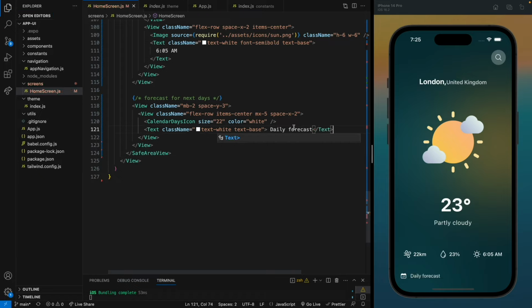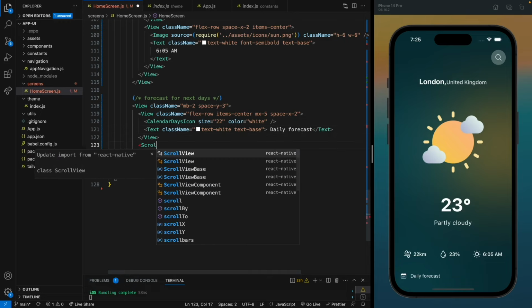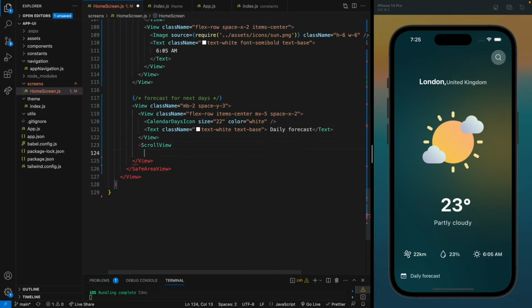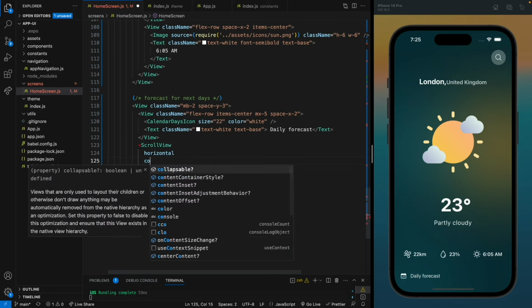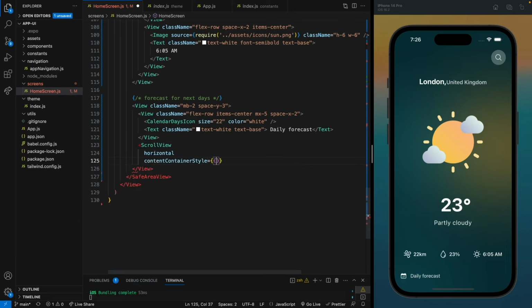Now we're going to add a scroll view for all the days. So let's add a scroll view. It's going to be horizontal, and let's define a padding horizontal for the container 15, and we don't need to show sliders, so let's hide them.